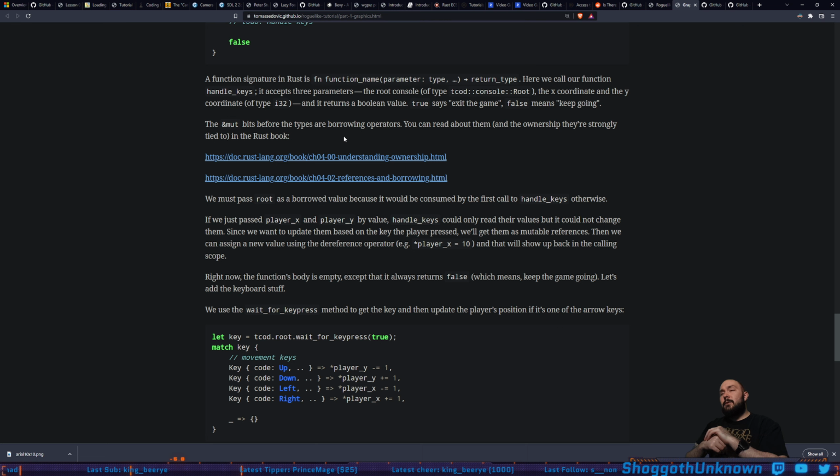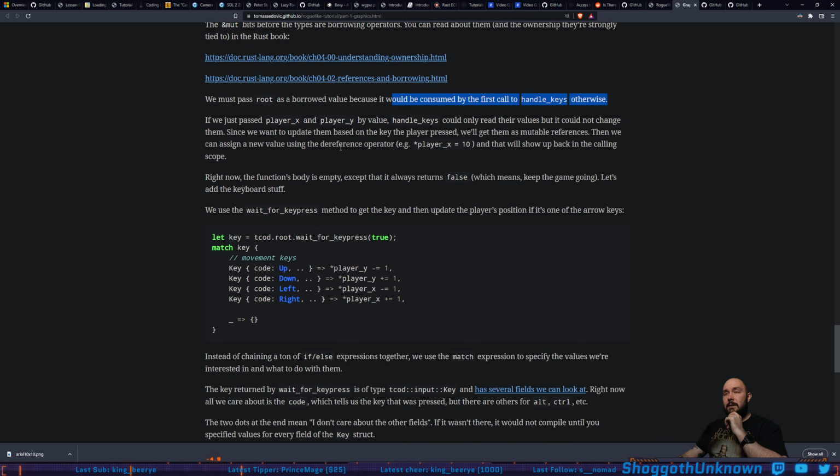We must pass root as a borrowed value because it would be consumed by the first call to handle_keys otherwise. If we just passed player_x and player_y by value, handle_keys could only read their values, but it could not change them. Since we want to update them based on the key the player pressed, we'll get them as mutable references. Then we can assign a new value using the dereference operator, e.g. *player_x = 10, and that will show up back in the calling scope. Right now the function's body is empty, except that it always returns false, which means keep the game going.